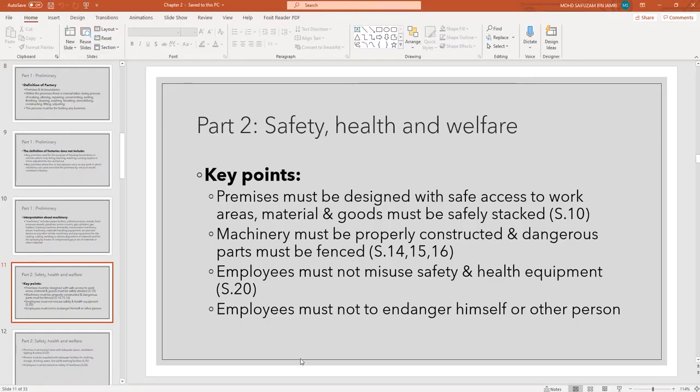And then another key point for part 2 is machinery must be properly constructed and dangerous part must be fenced. Okay, this is under the section 14, 15 and 16. And then employees must not misuse safety and health equipment. Employees must not to endanger himself or other person. Diorang kena patuh lah rule and regulation yang telah di-enforce oleh employer. Kalau employer suruh menggunakan peralatan safety, dia kena gunakan peralatan safety.